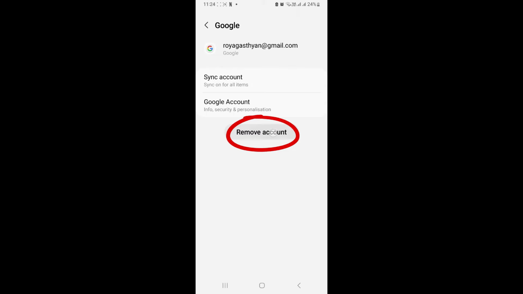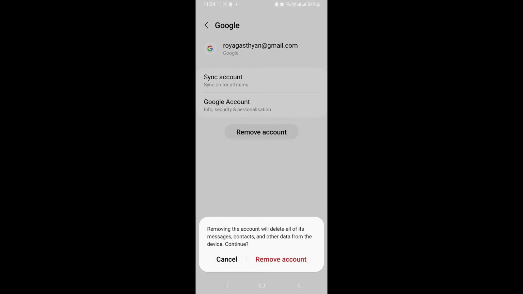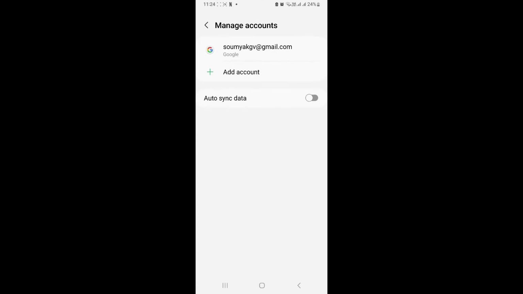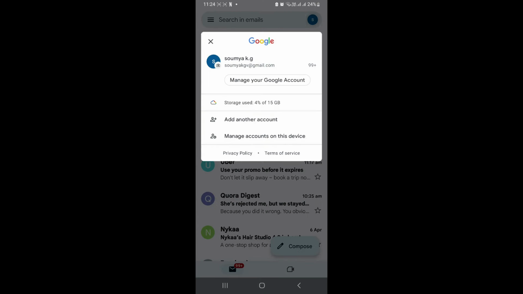Press on the remove account option and it will ask for a confirmation. You can click on remove account confirmation. Once you do that, the account will get removed from your Gmail app. Now if you see here, I only have one account here.